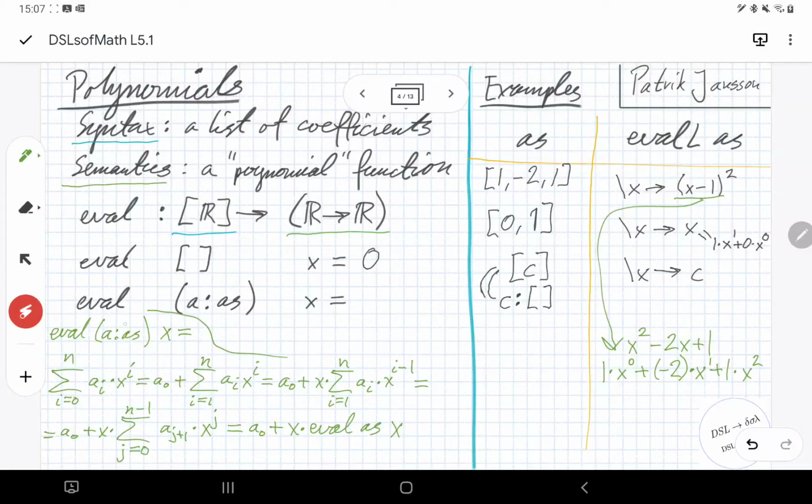So evaluating a list which has a as the first component, and perhaps we should write it a0, and then as the rest, will, according to some algebraic simplifications, be equal to take the 0th component, add on to x times the result of a recursive call applied to x. So we can fill it in here, now in black, because we're back at the programming level. So this is a plus x times eval of as applied to x.